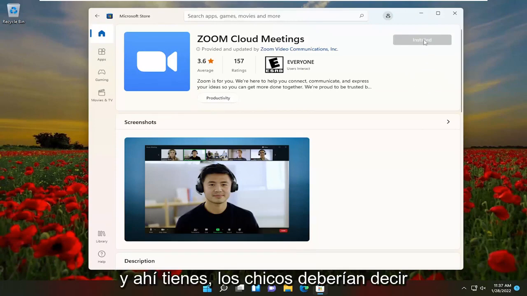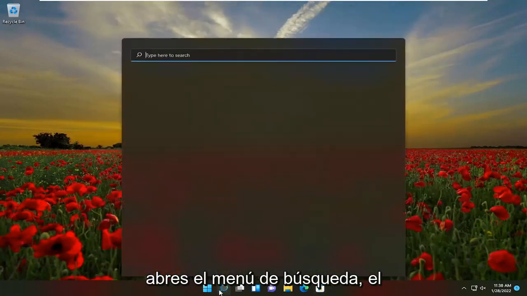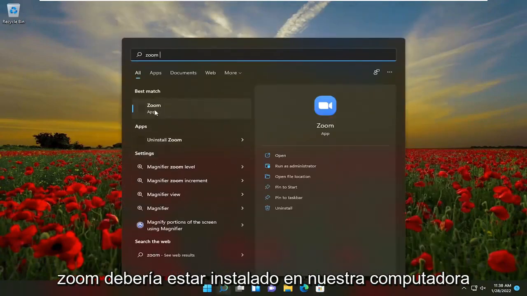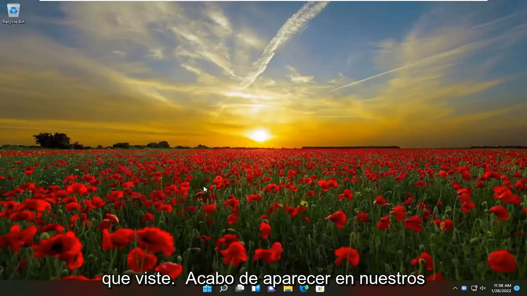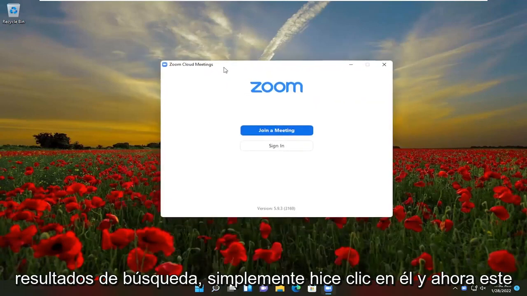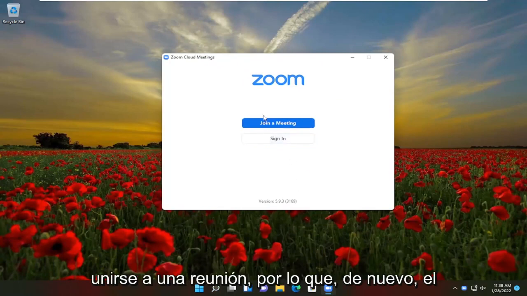And there you go, guys. It should say installed once it's done. And if you close out of here and you open up the search menu, Zoom should be installed on our computer. You saw it just came up in our search results. Just clicked on it. And now at this point, just go ahead and sign in or join a meeting.